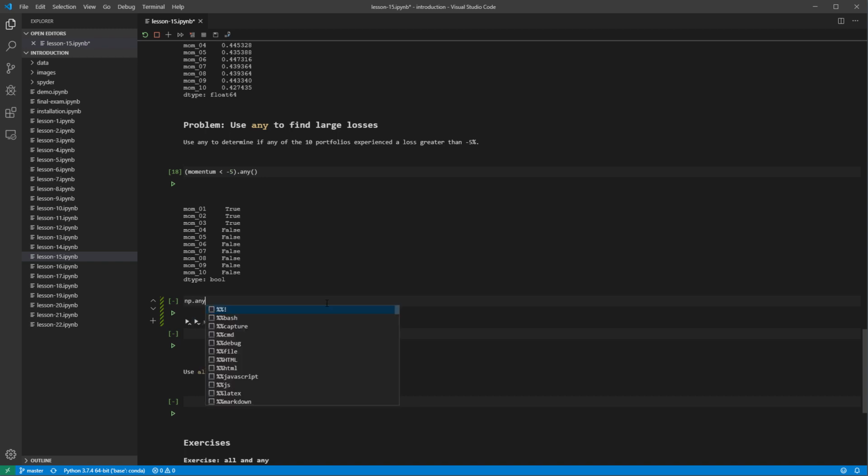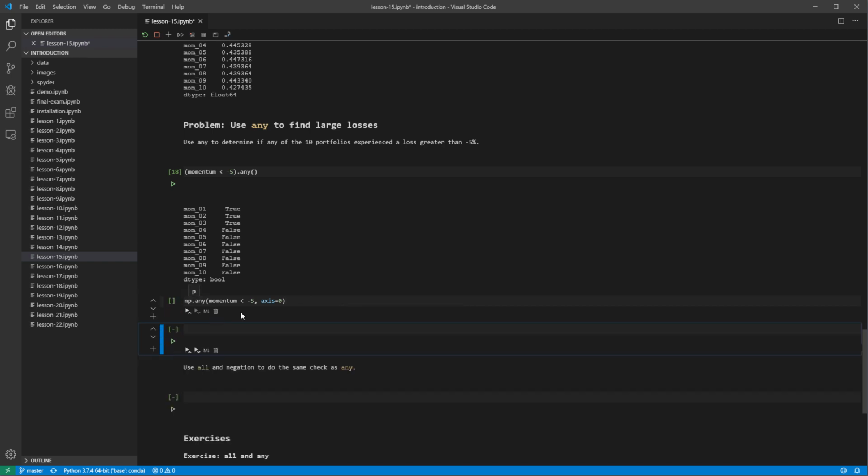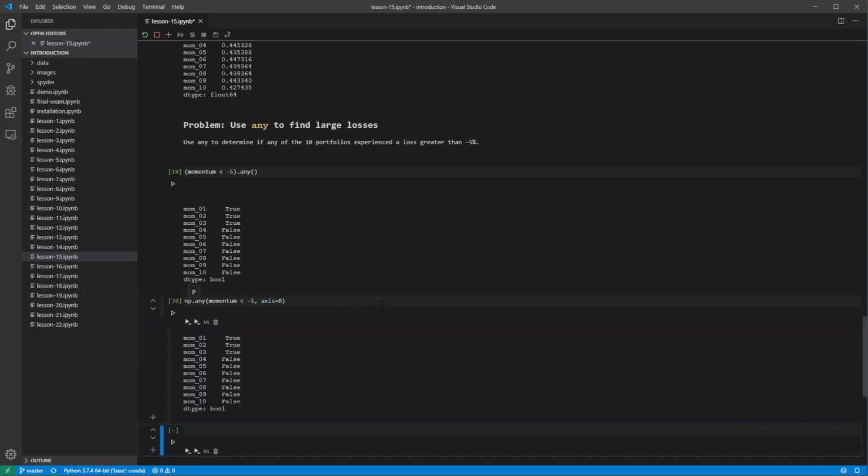We can take a look at np.any without any keyword arguments. Running this cell, we get a single Boolean value. np.any defaults to operating over the entire array. We need to add the axis equals 0 keyword argument to get NumPy any to operate column by column.